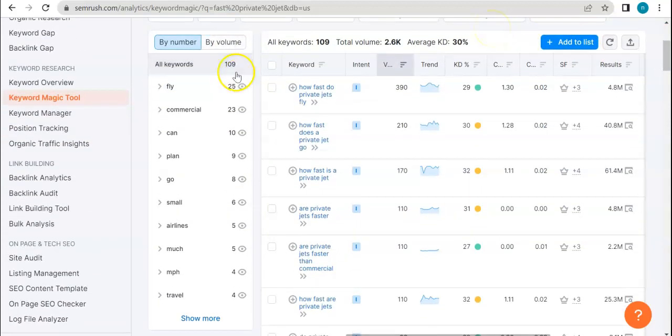So for that specific keyword that we used, it is displaying all keywords, which is 109, with a total volume of 2,600 and average keyword difficulty of 30%. So here you can see the keyword being utilized, fast private jet.